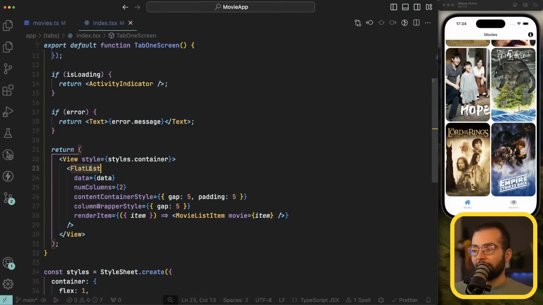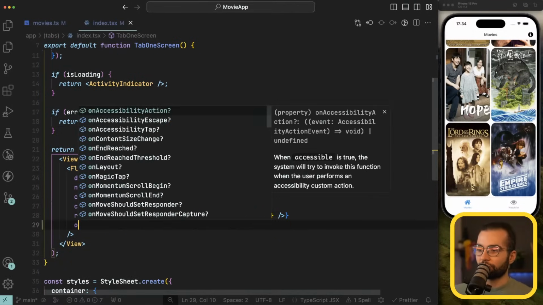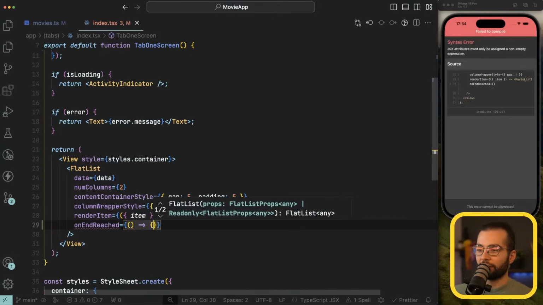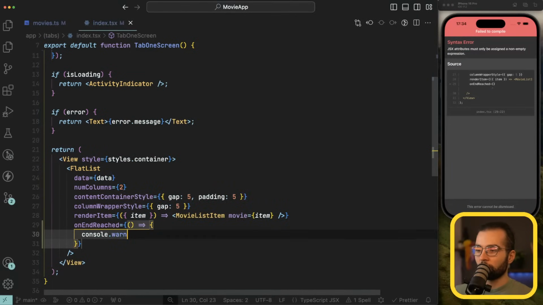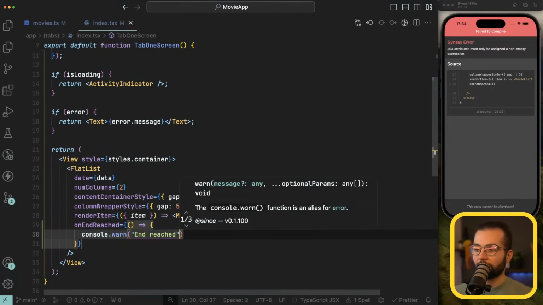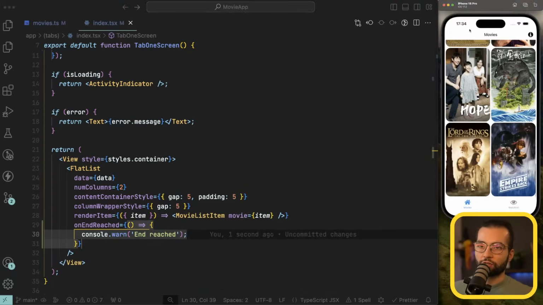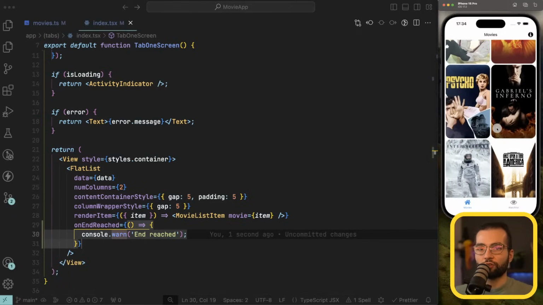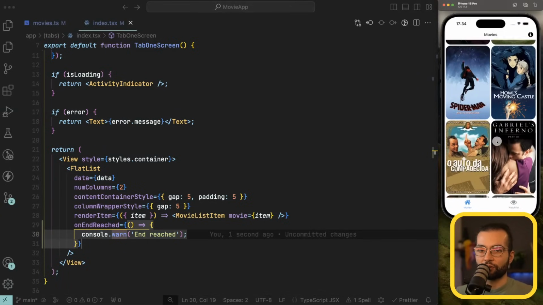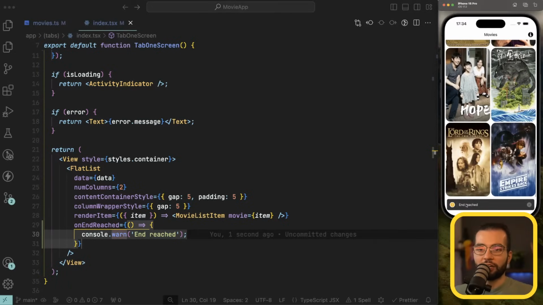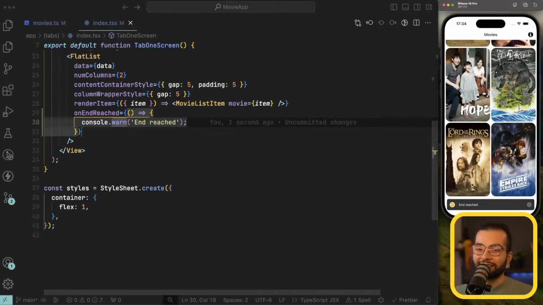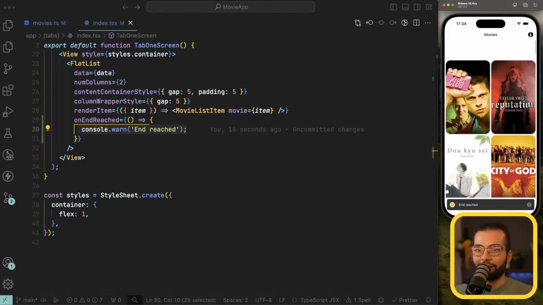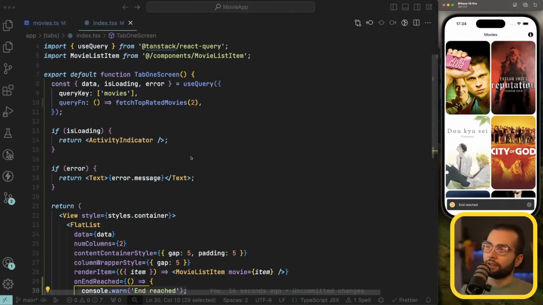That is going to happen in the FlatList. There is a function called onEndReached. So if I go ahead and do here console warn end reached, you're going to see that this console log is going to be executed when we scroll and when we reach the end of a screen. So if I scroll, here we see onEndReached. So that's a very good moment where we want to load the next page from the API.